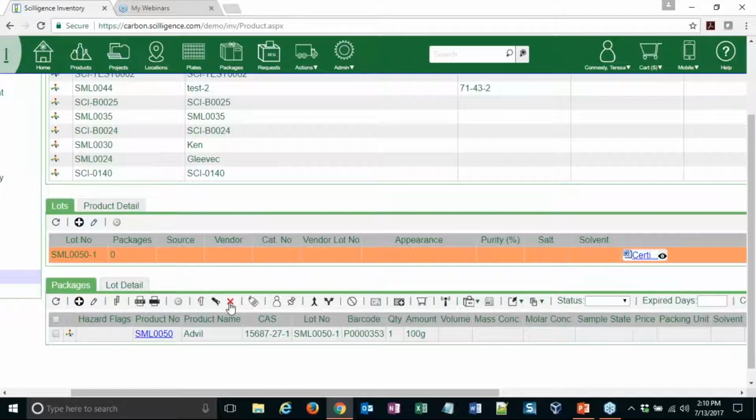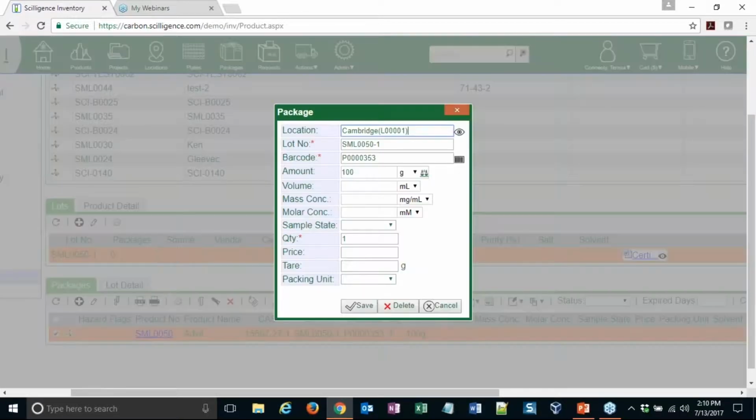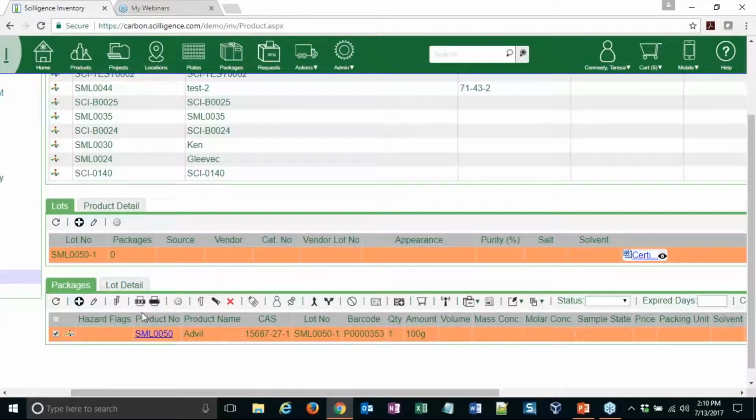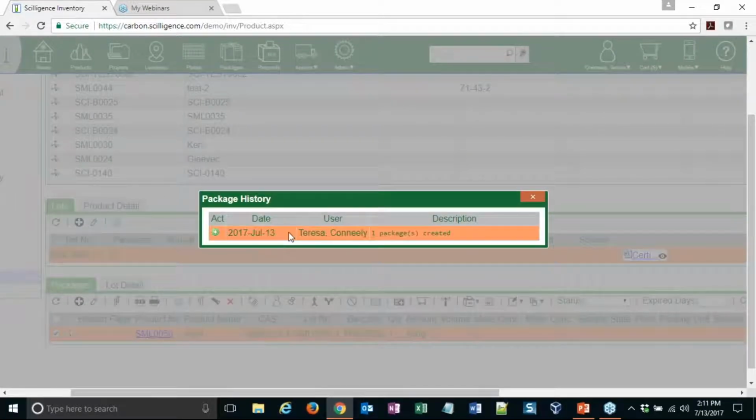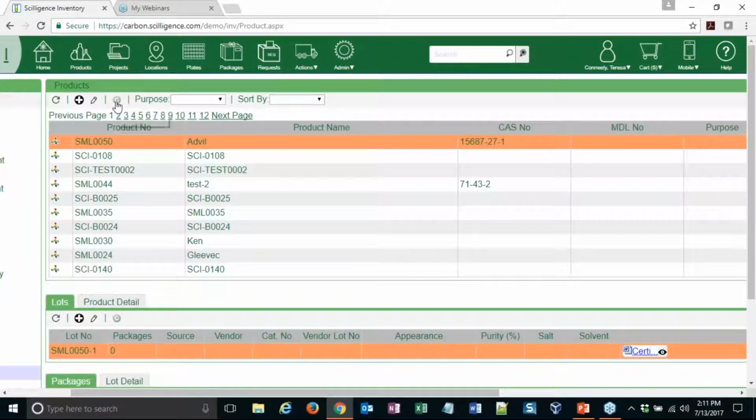There are a lot of icons here on the package level. I'd just like to draw your attention to the edit icon right now. You will see this very often. And here, if you select a package, you can also edit your package, change the amount, or add a volume or concentration. I'd also like to point out here the package history button. If you click on this, it shows you the history of your package from the day it's created. You will see this feature at the lot level as well as the product level.